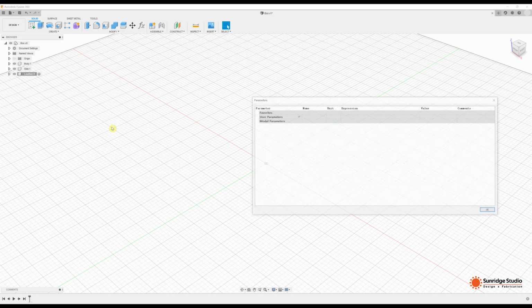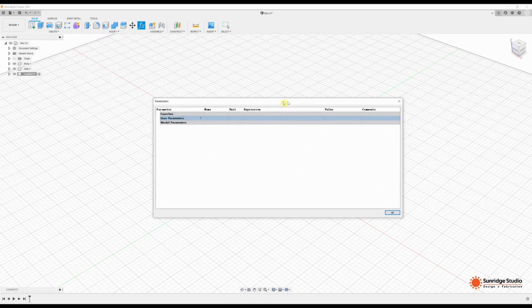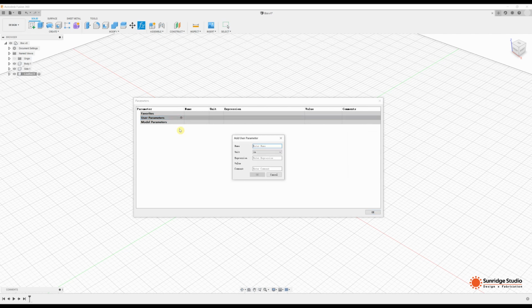And then we will create some user-defined parameters. So basically, using parameters is one of the most powerful weapons in Fusion. With parameters, we can change dimensions of our object even after the whole object is modeled.